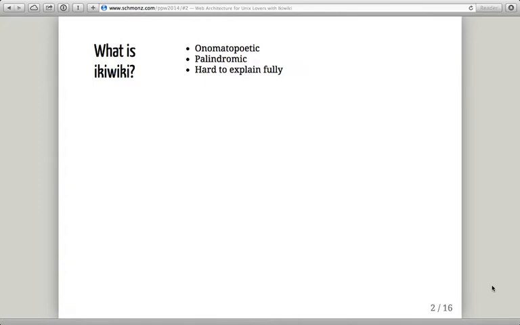It's also palindromic. If you read it forward and backwards and you discount the fact that the k's don't go the same both ways, then it's a palindrome. And it's really hard to explain fully. It's really easy to explain part of it. It's kind of like the blind men and the elephant story, where each of them is feeling the leg, but doesn't know they're missing the tail, and vice versa. It just does a lot of things.